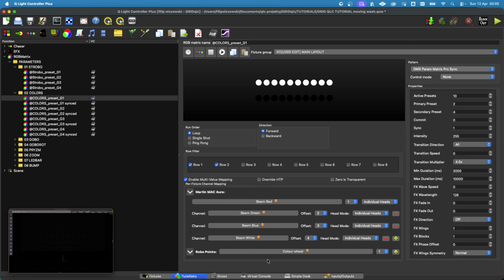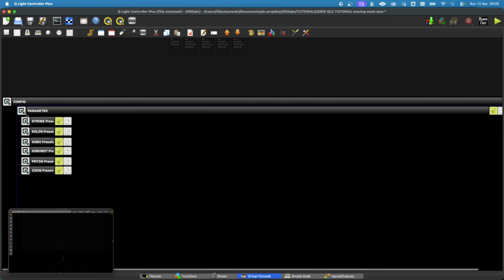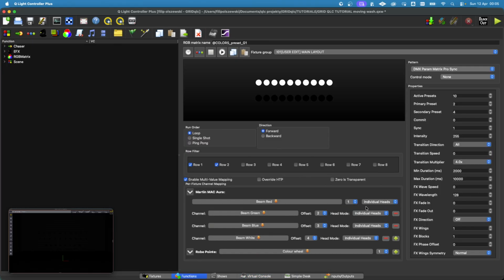And now, if we go here to the colors, you can see that we have 5 parameters for color wheels, and another 4 parameters are for the RGBW colors, and they are all set up already. So this is 6, 7, 8, and 9. Here I need to correct the offset to 6, 7, 8, and 9.